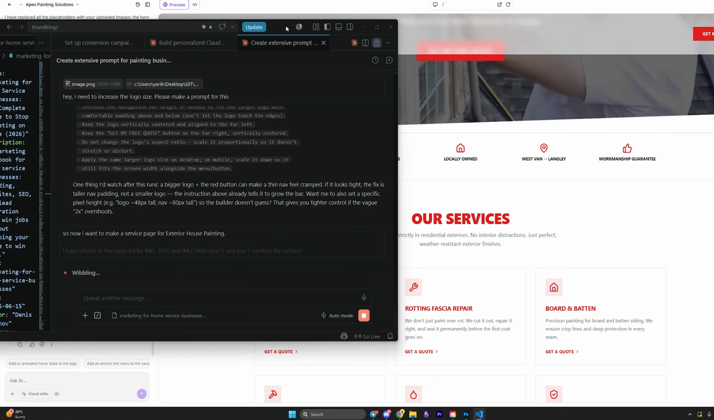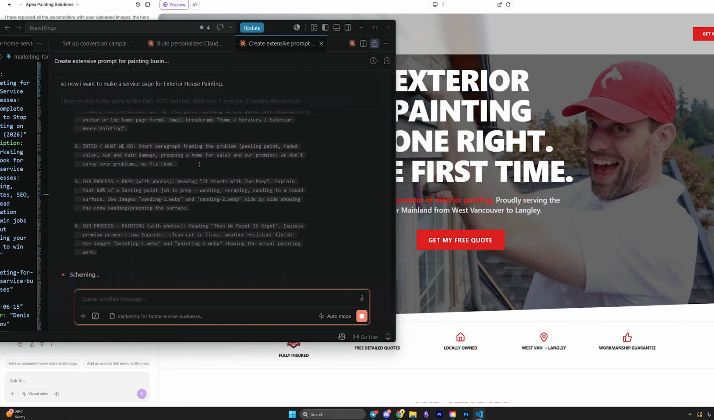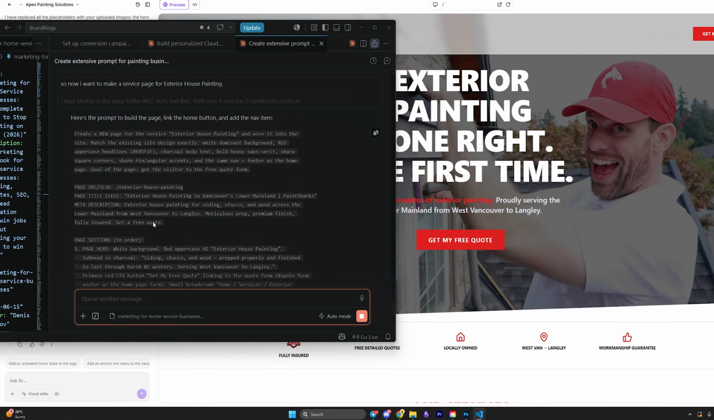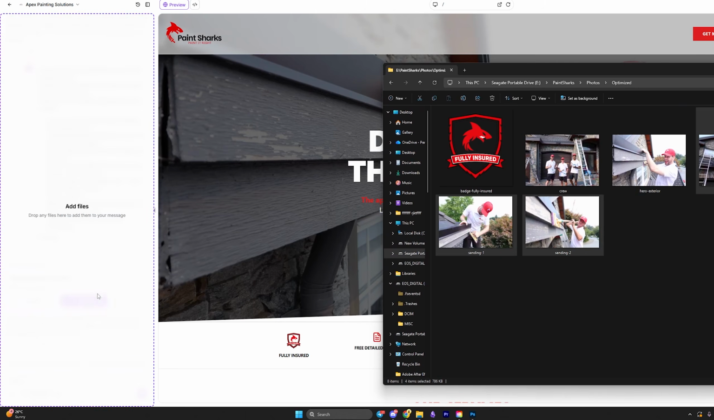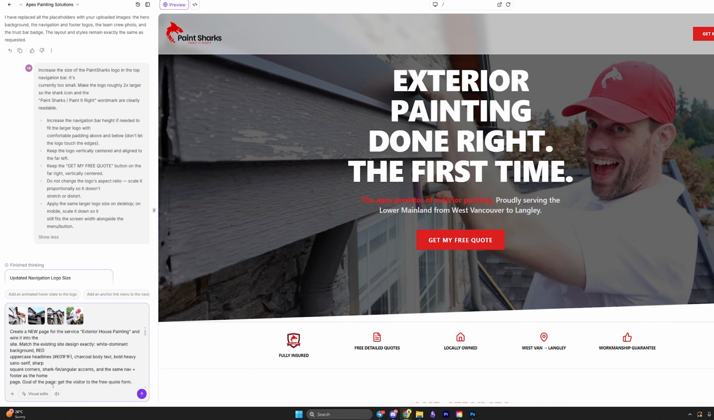So I'm going to send it here. It optimized those images for me, and I'm going to use the prompt it just gave me, loaded inside Go High Level like this. There is no way you're going to be writing all of this, right? So that's the essential part of using another AI to make prompts.